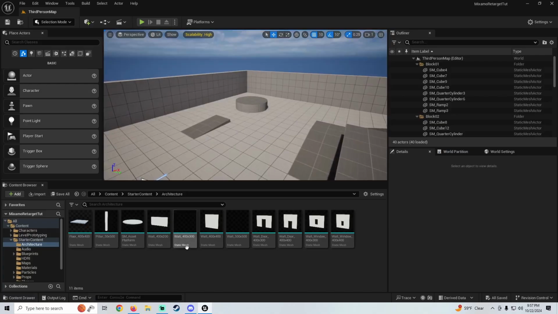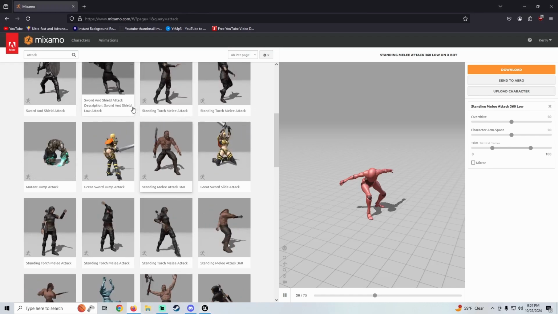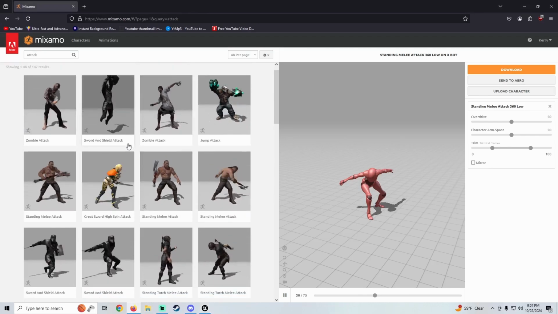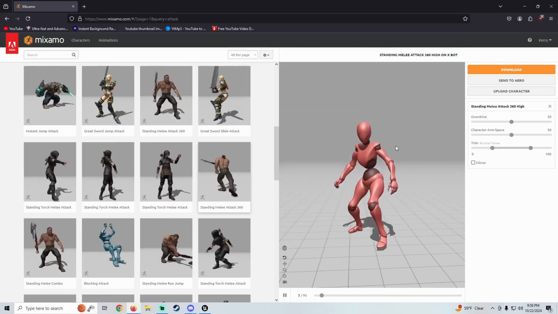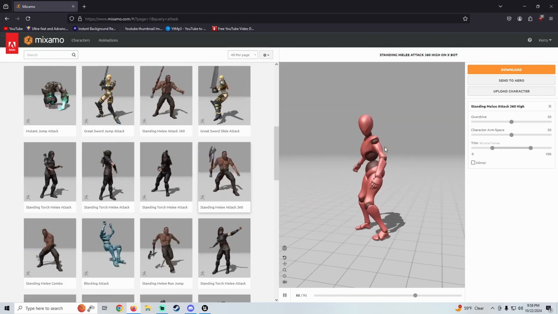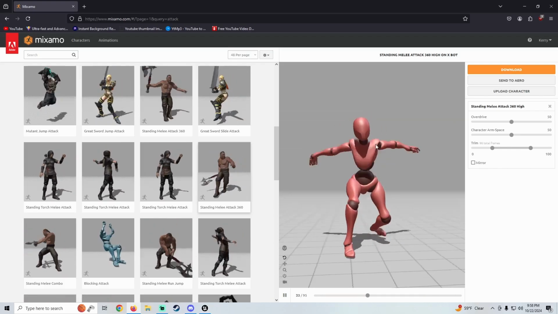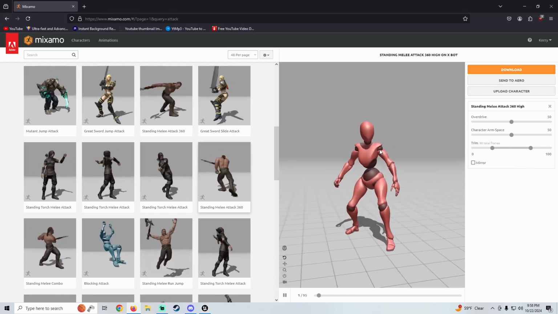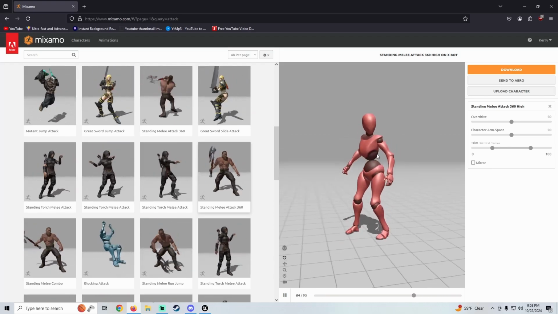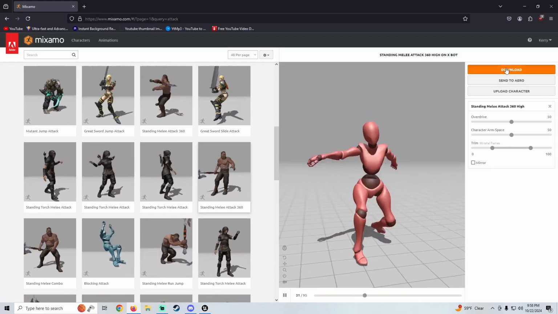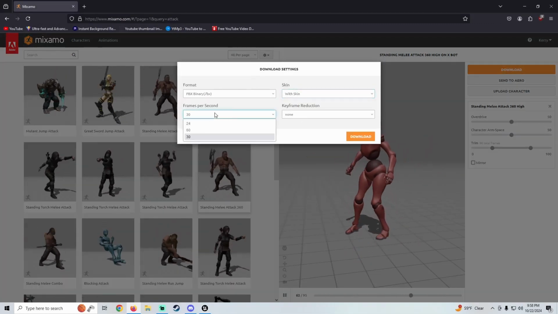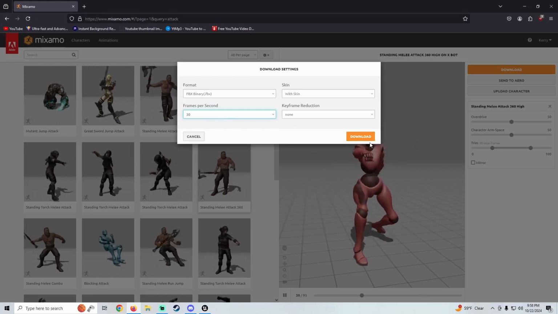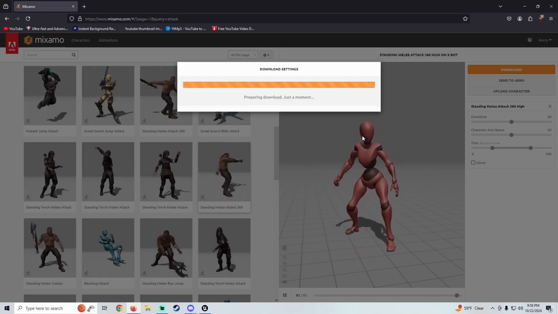Alright, so the first thing we're going to do is go to the Mixamo website and download an animation. You can download whatever animation you want. I'm going to use this standing melee attack 360, because I'm just going to test it out on our player character so we can have an attack animation. You're just going to go up here and download it. We're going to download with skin. You can download whatever frames per second you want, and we're just going to download that guy.